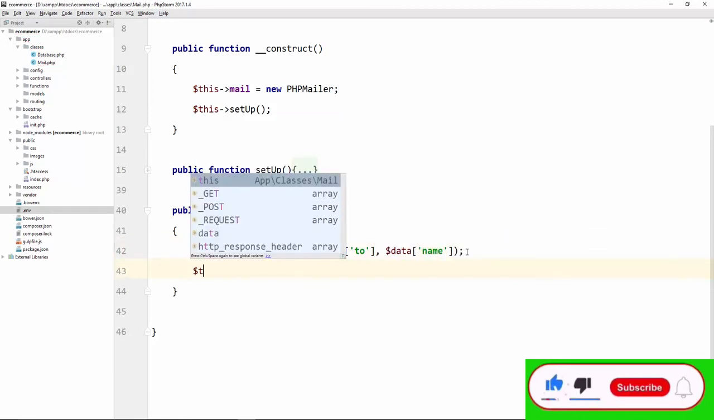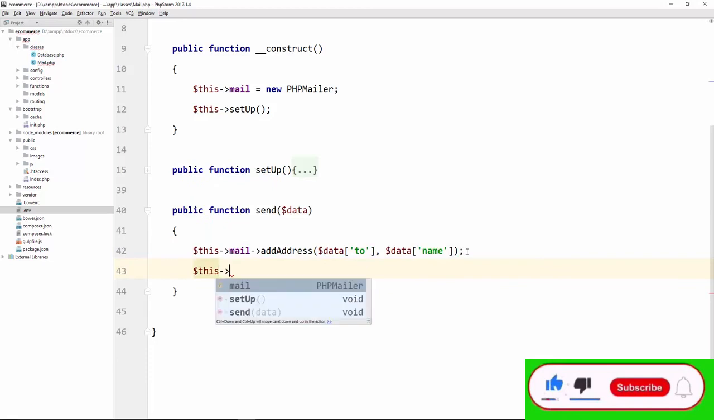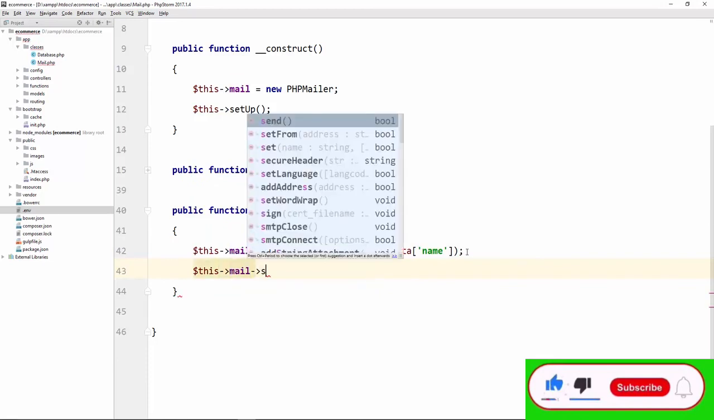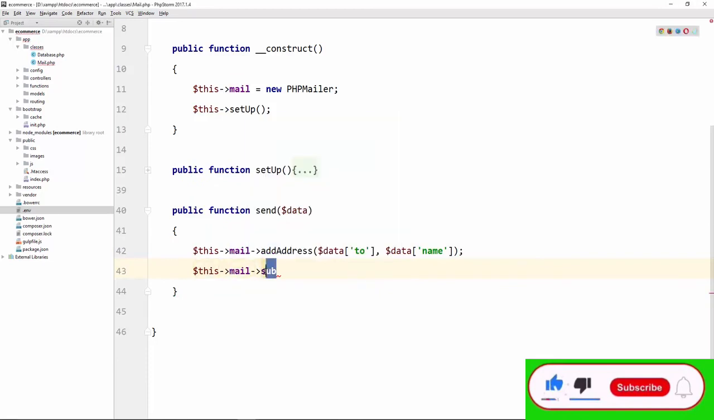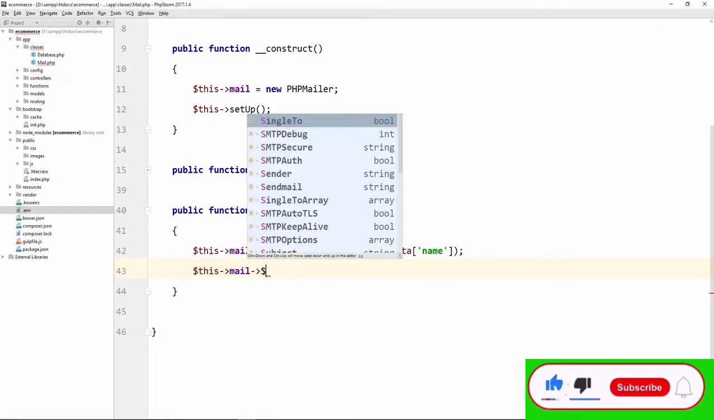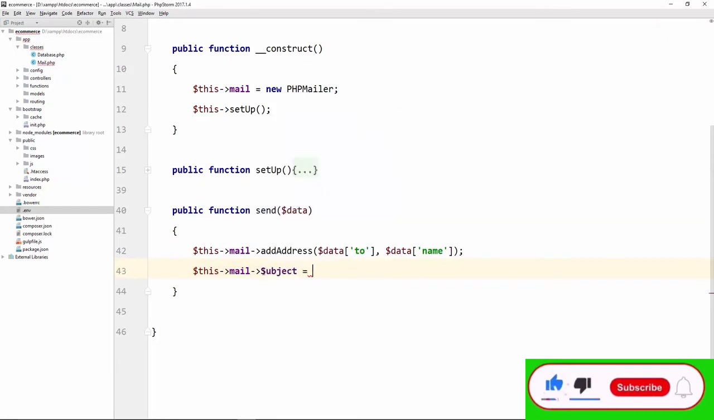So the next one will be to set a subject. So we can say this mail Subject. Okay, so Subject, let's start with a capital S. And then we can set the subject from our array. So we're going to say data subject. Okay, so the next one will be the body of the email. So we're going to say this mail Body should be equal to, usually we're just going to pass in a string here, or we just pass in HTML here.